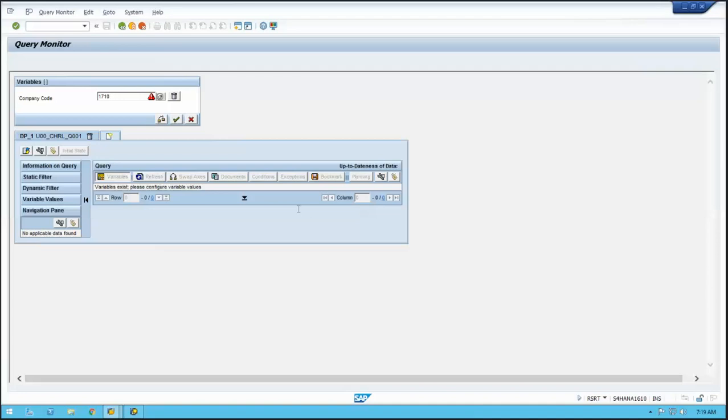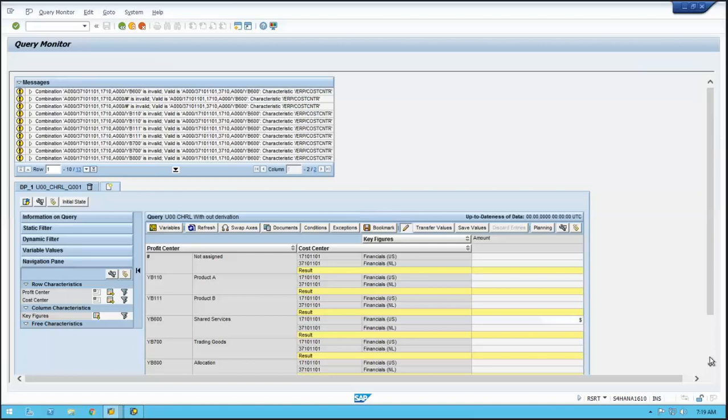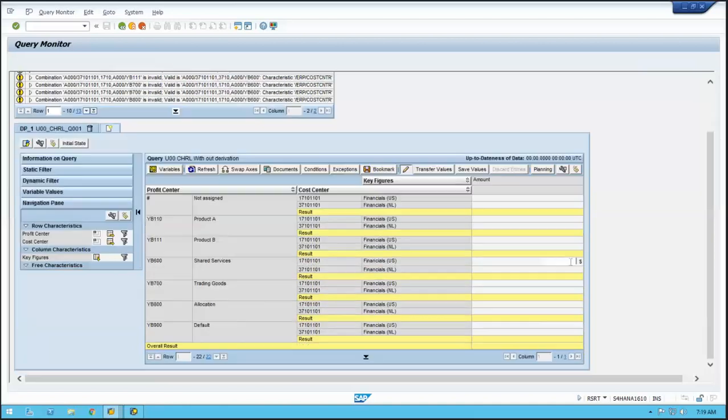Now you see it has generated the combinations. Here it is input ready. Why? Is this combination correct? That means YB600, here there is 1710. So how can I say this combination is correct? This profit center, this cost center is correct.